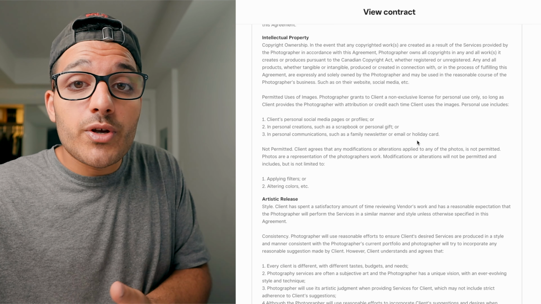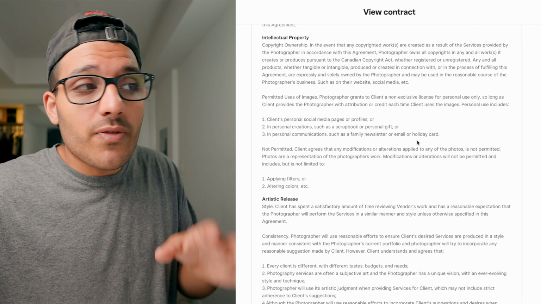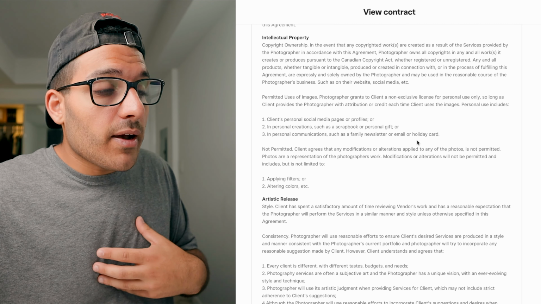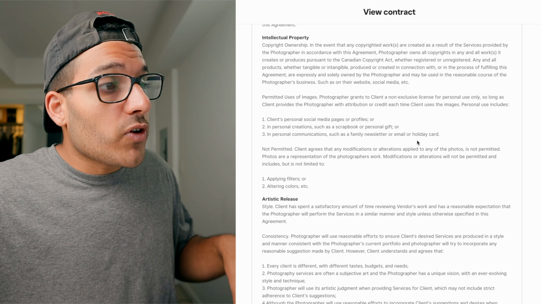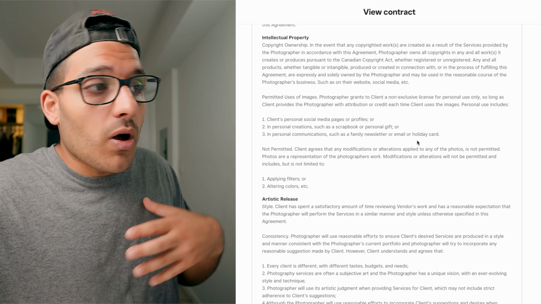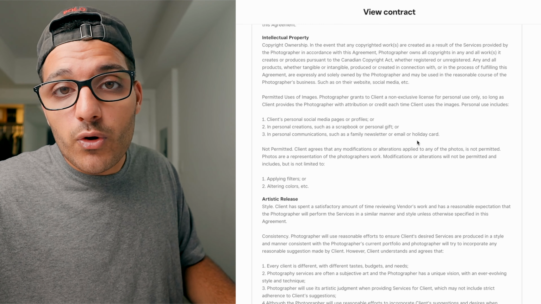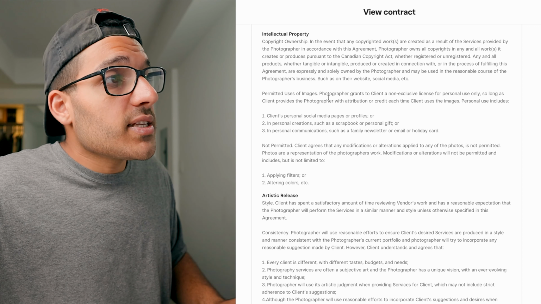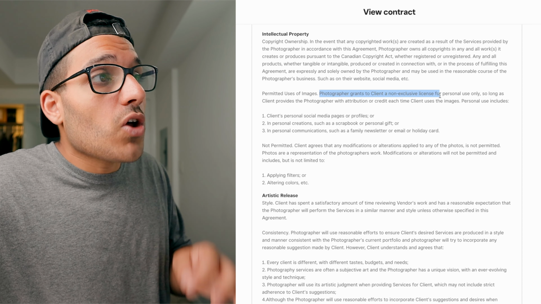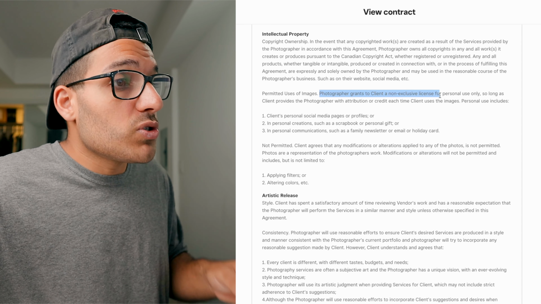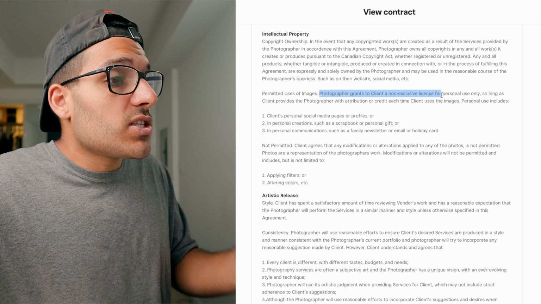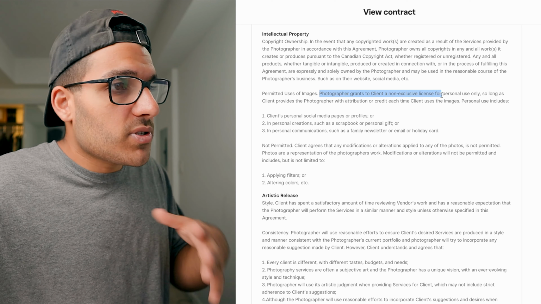And depending on which country you're from and what the copyright laws are, this might be different, but here in Canada and under the copyright law, the photographer is always the copyright owner of the images, and the client simply holds the license to use the photos. Obviously, unless otherwise stated in this contract. So as you can see, it says photographer grants to client a non-exclusive license for personal use only, which in this case is social media, prints, scrapbooks, etc.